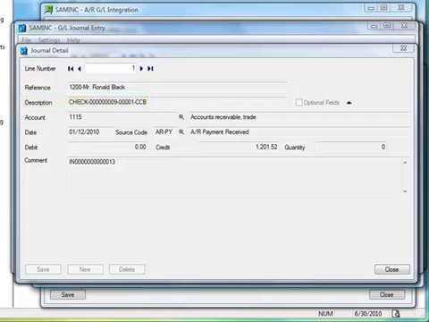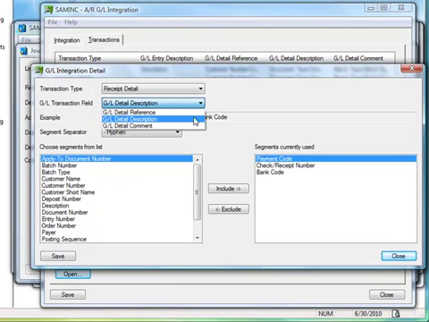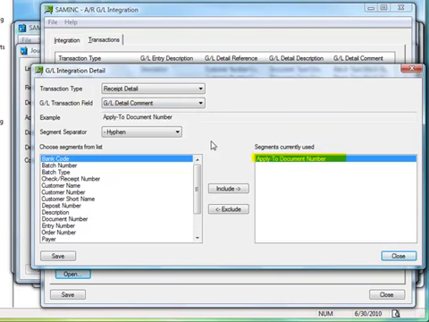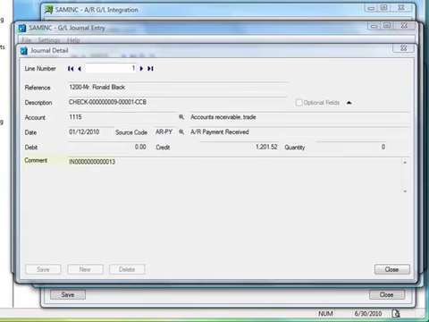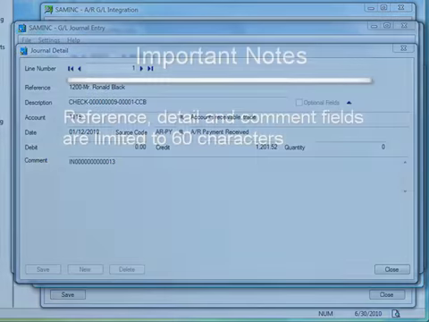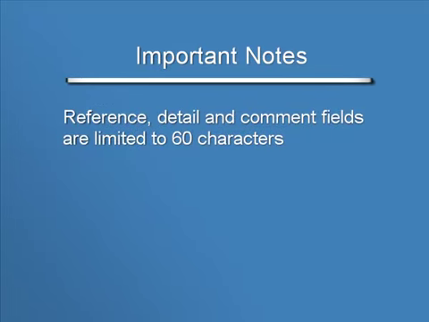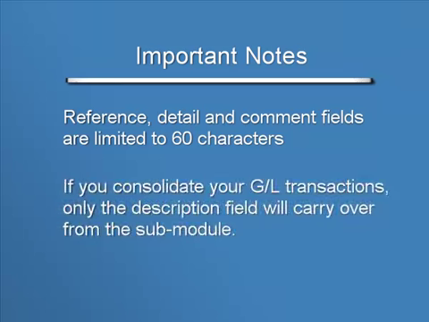And finally, let's move to the comment field by changing the selection, and here you can see that it's configured to send the Apply To document number, which in this case will be the invoice number that this receipt was applied to. And jumping back to the GL transaction, there's the invoice number in the comment field. Now before we finish, it's important to note that the information you add here cannot exceed 60 characters. If you exceed this, the information will be truncated when the transaction posts to the general ledger. Also, if you choose to consolidate your GL transactions, only the description field will carry over. The reference and comment fields will be lost in the consolidation.